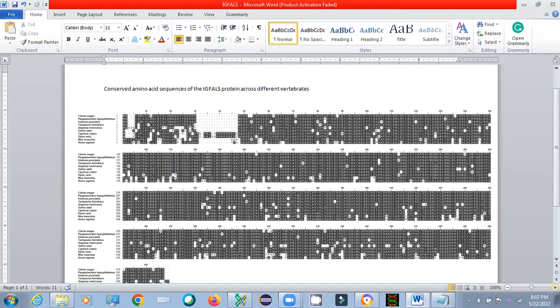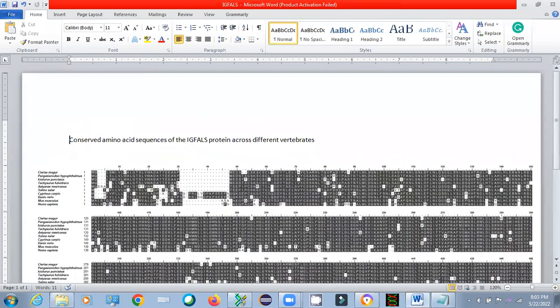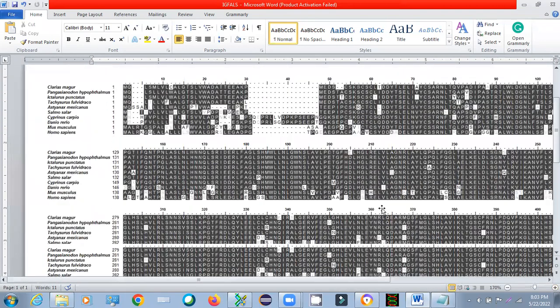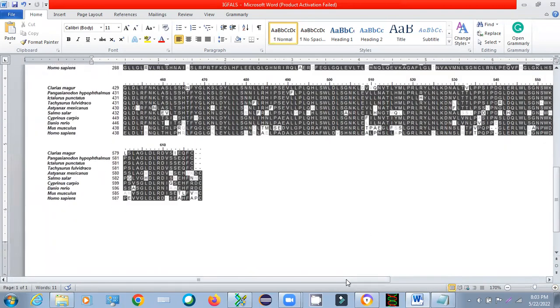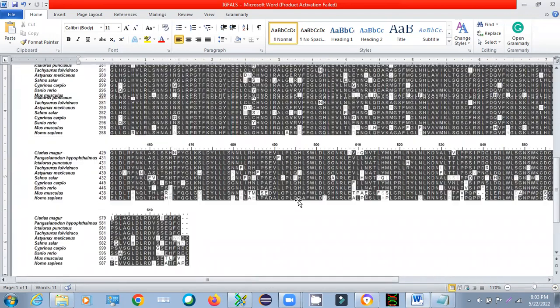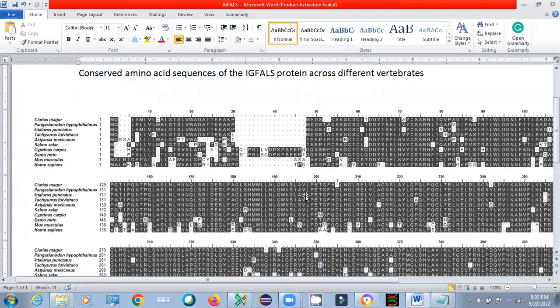It is looking small, so you can increase the size so that you are able to see. Here you can see the same sequence is pasted. So this is actually one image that you can use for your publication. You can use it for your manuscript.